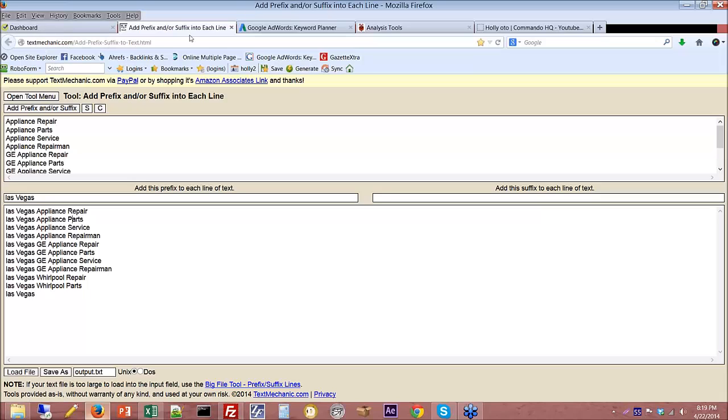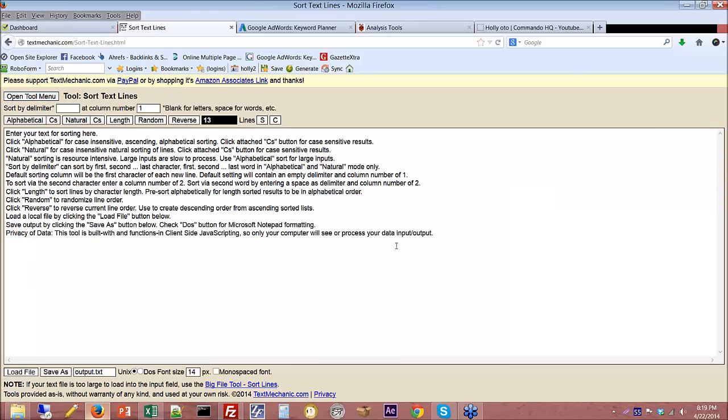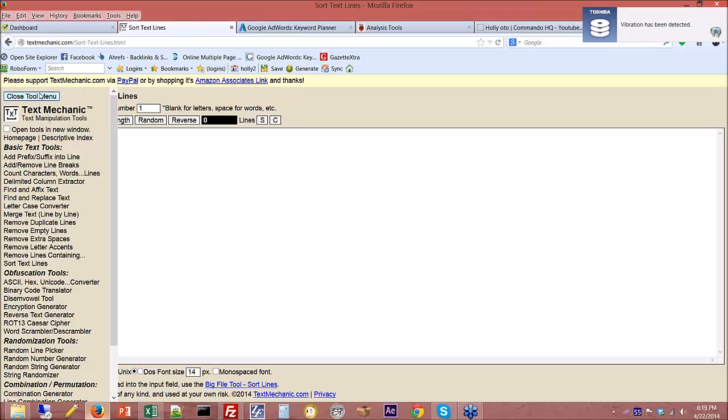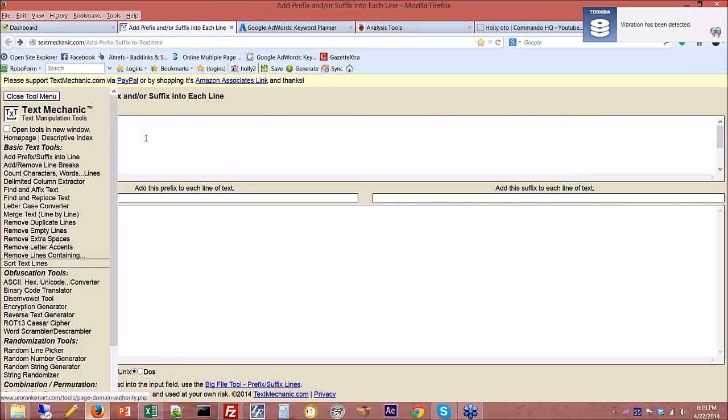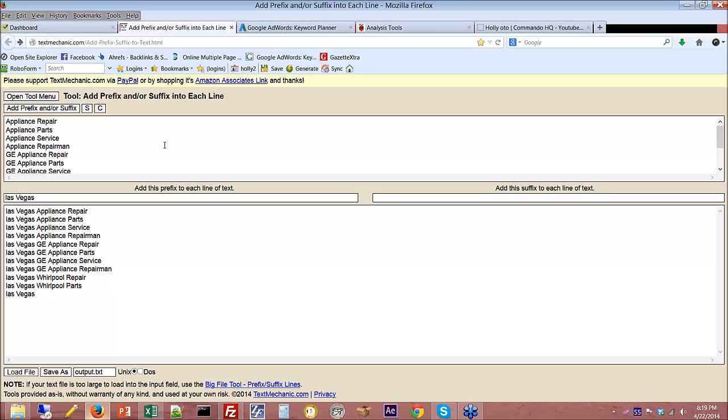And that is textmechanic.com. They have other stuff in here too, like if you open that tool menu, this sort lines, this is good. Like if you have a bunch of random URLs that you want to post to, you can put them all in there and click on random, and it'll randomize the file for you, and then you just copy and paste it out. But I mostly use it for this prefix and suffix.